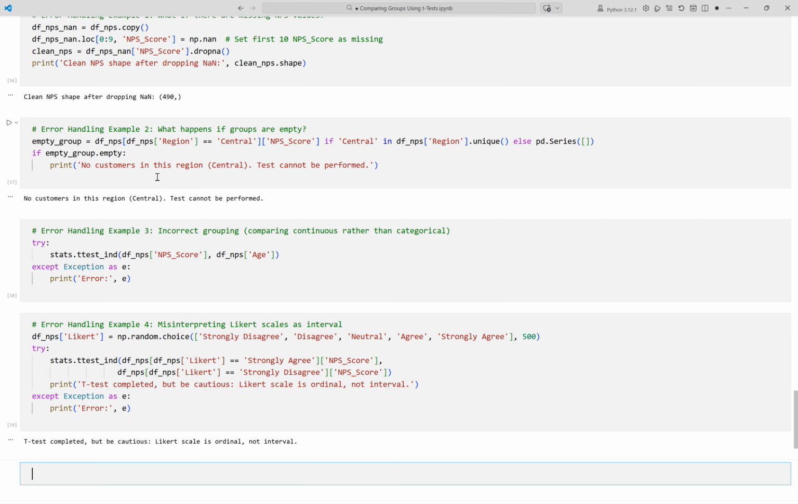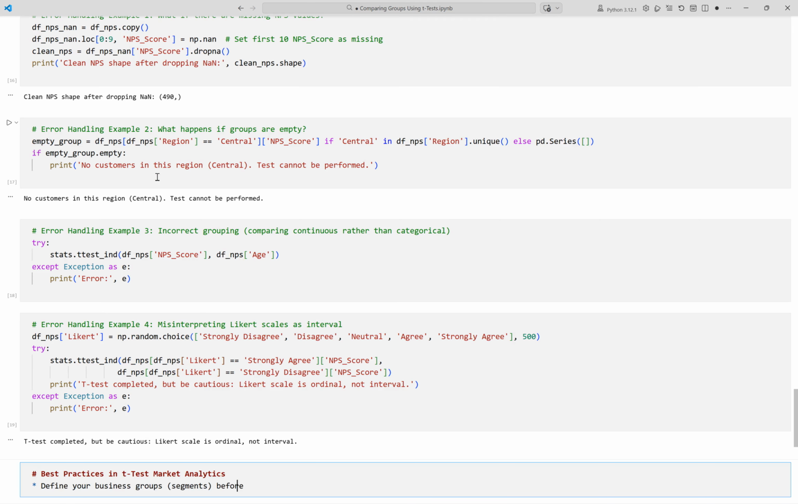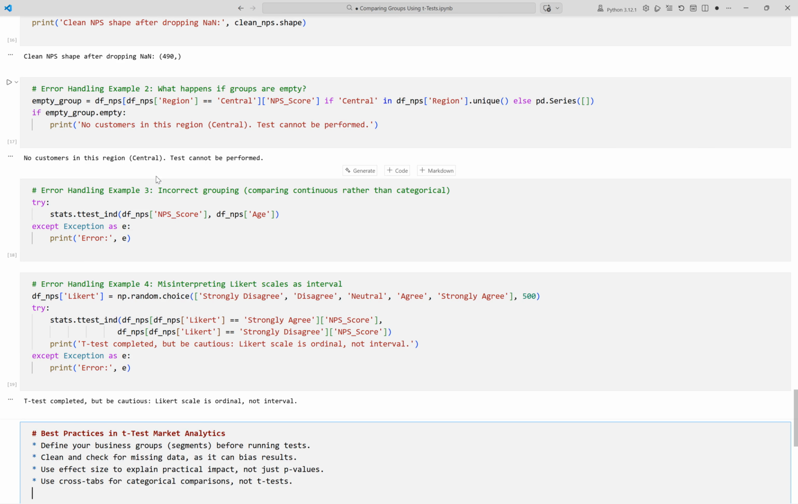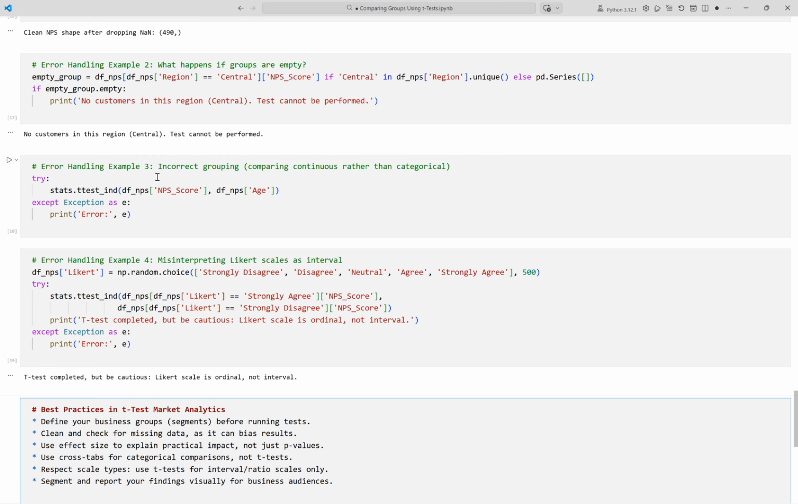Best practices in t-test market analytics. Define your business groups, segments, before running tests. Clean and check for missing data, as it can bias results. Use effect size to explain practical impact, not just p-values. Use crosstabs for categorical comparisons, not t-tests. Respect scale types: use t-tests for interval and ratio scales only. Segment and report your findings visually for business audiences. Running the cell now.